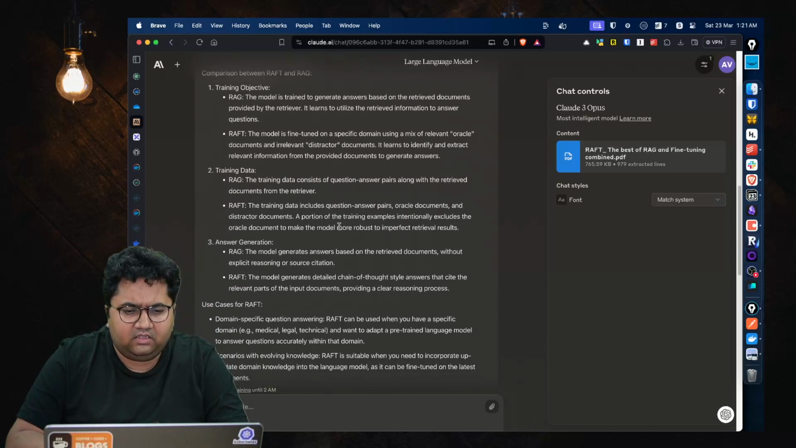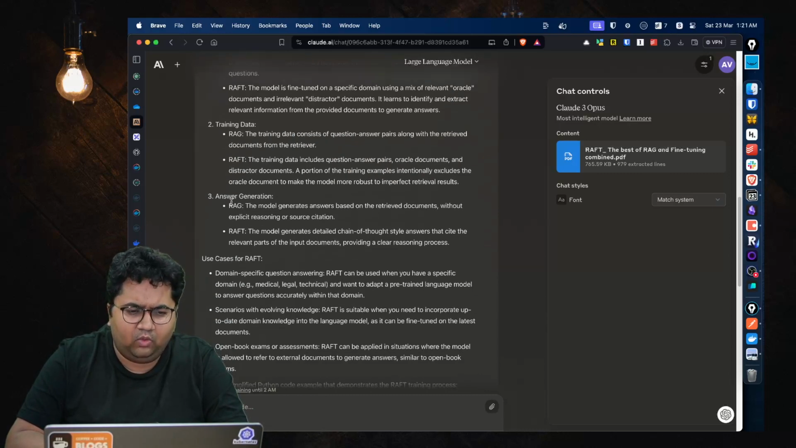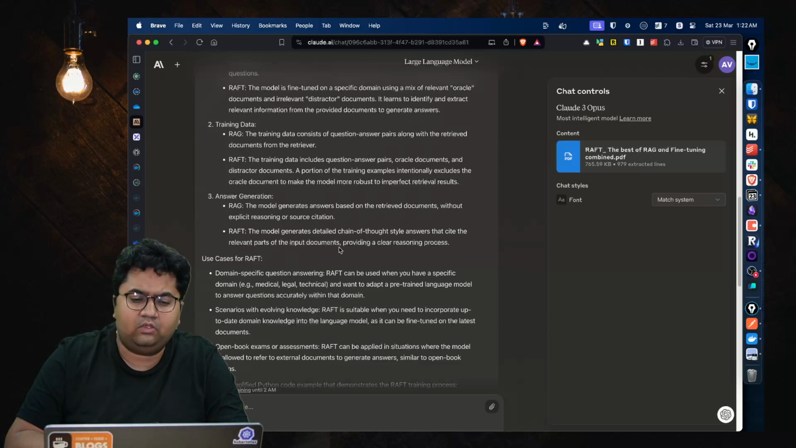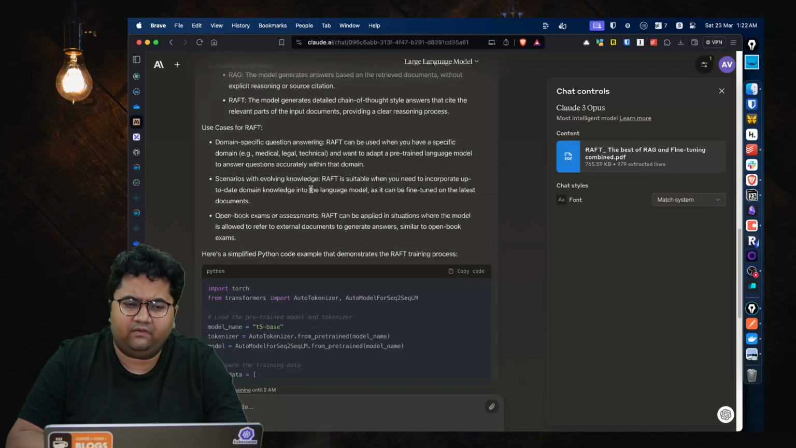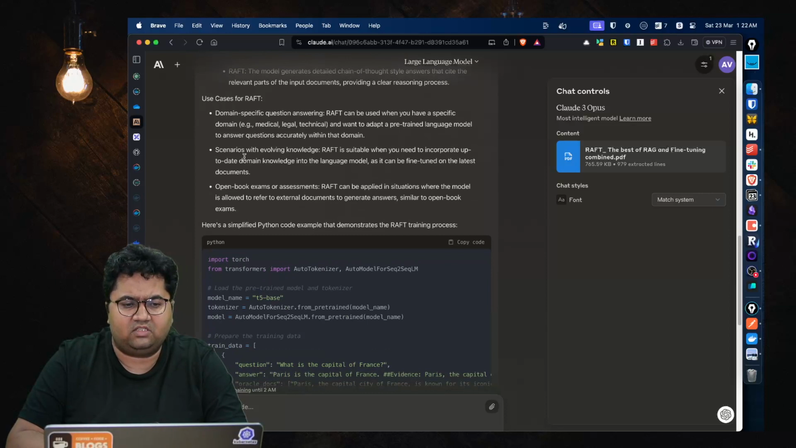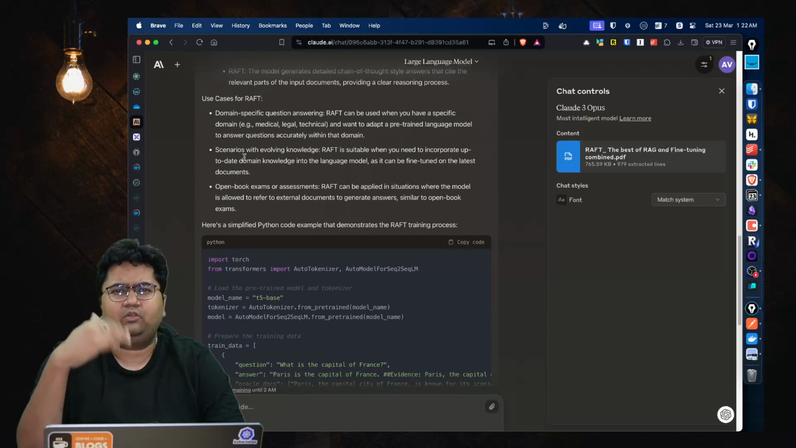Training data, there are differences. It's talking about answering questions. It's giving me that the model generates detailed CoT style answers that cite the relevant sources, which is really good, providing a very clear reasoning process. Use cases for RAFT, it's talking about domain specific question answering, scenarios with an evolving knowledge base, where RAFT is suitable when you need to update your knowledge base periodically.